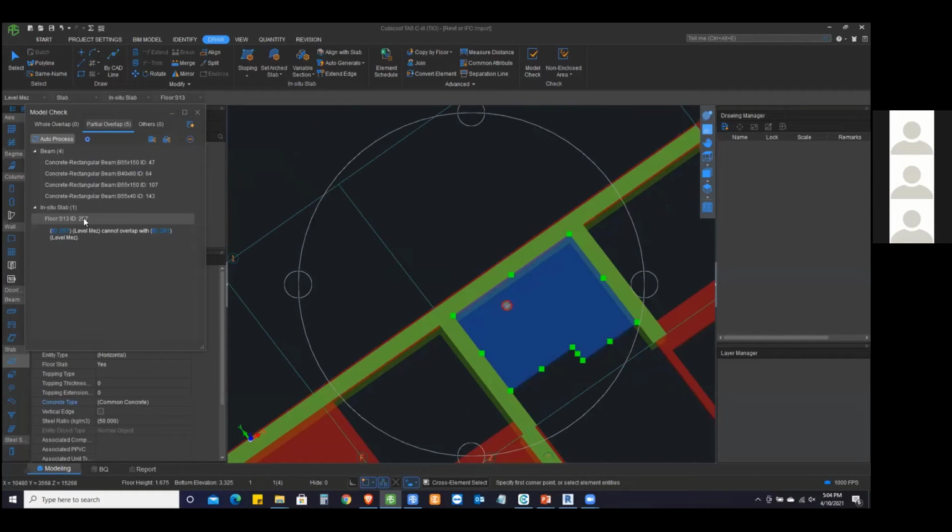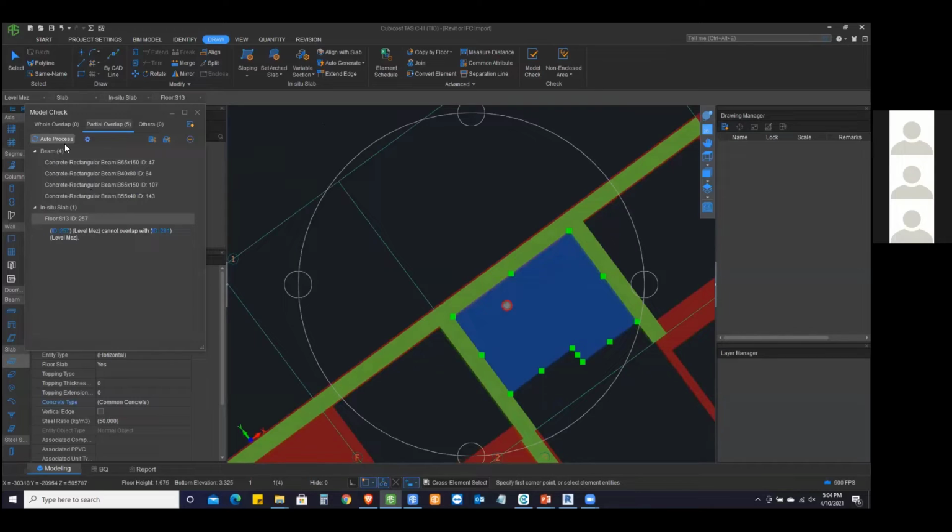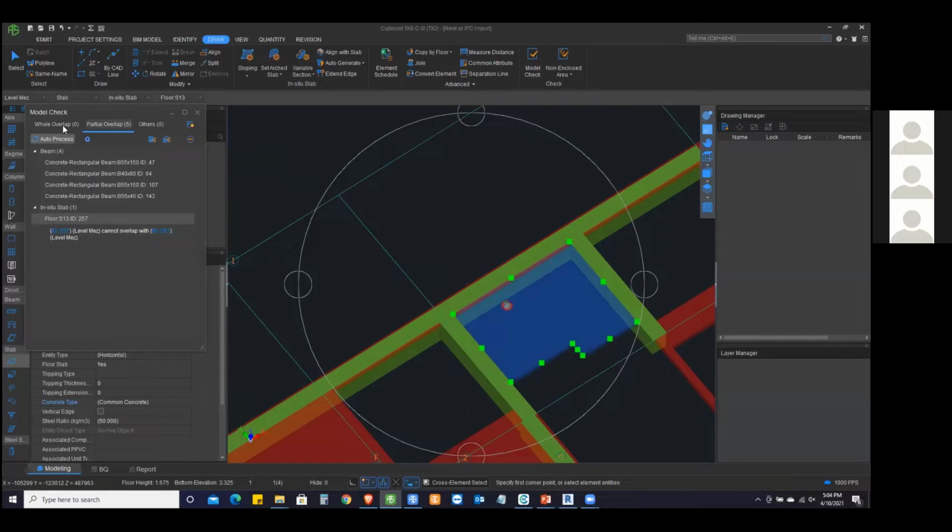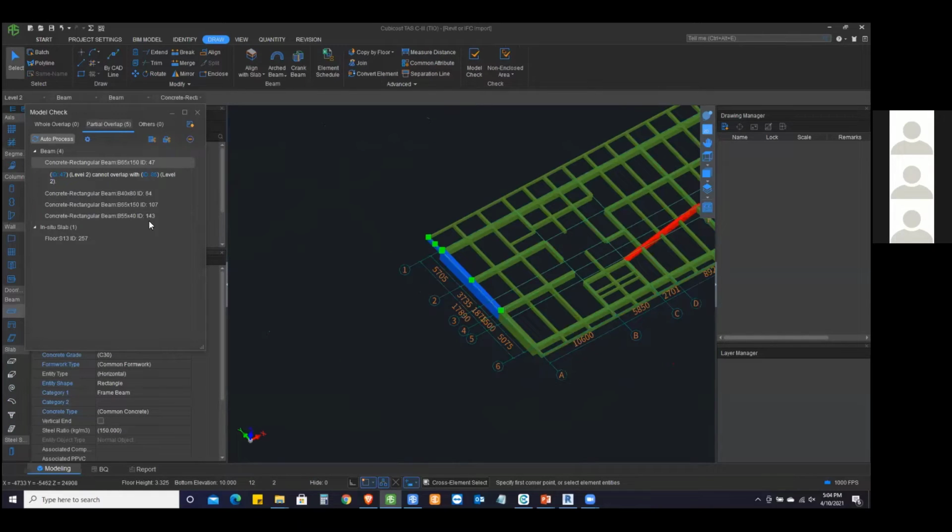Now, once you have all of this, if it is a whole overlap, it's going to show you that this element got overlapped with the entire one, or a partial overlap, things like this. These are the basic problems in a Revit model that we normally tend to get. And then you can get into the settings right here.